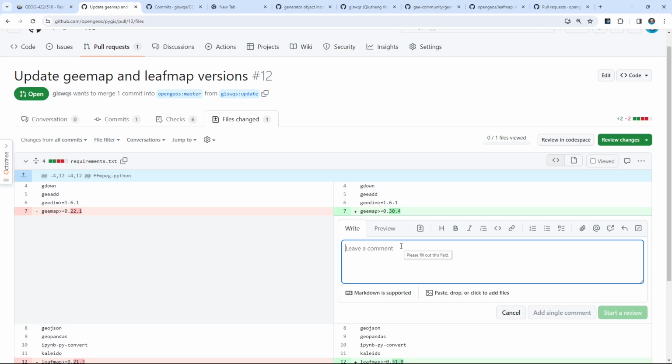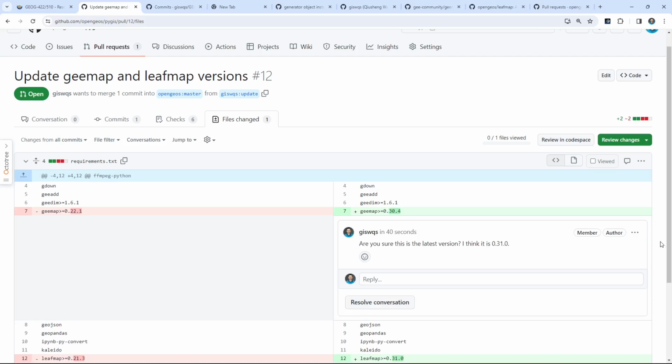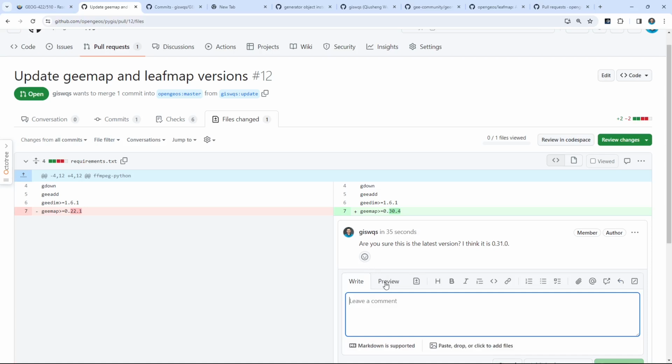Basically, on reviewing something, I say, are you sure this is the latest version? I think it is 0.311.0, for example. I mean, just as an example, I can comment it. I can start a review, or I can just add a simple comment. And you, as the contributor, can come back here to continue the conversation. And I say, yes, I'm sure. Okay, the latest one.